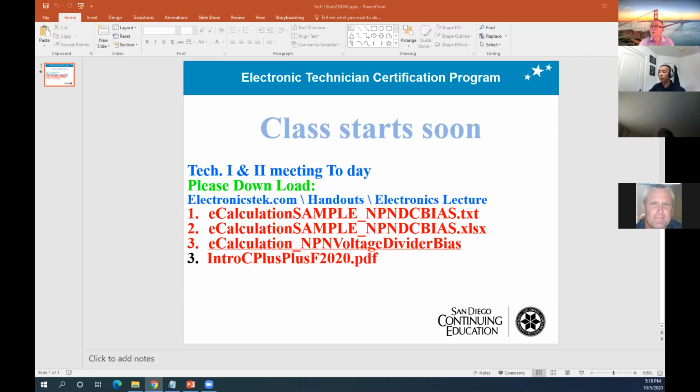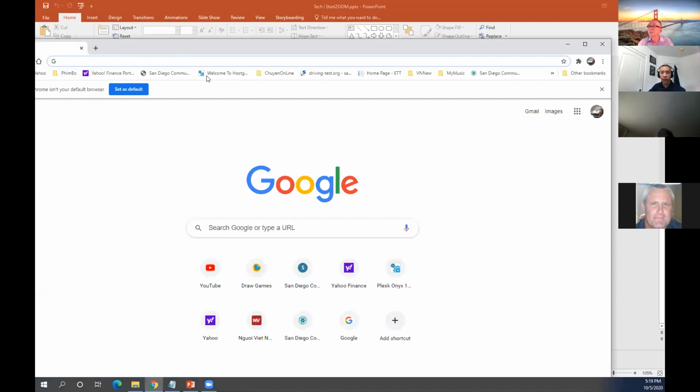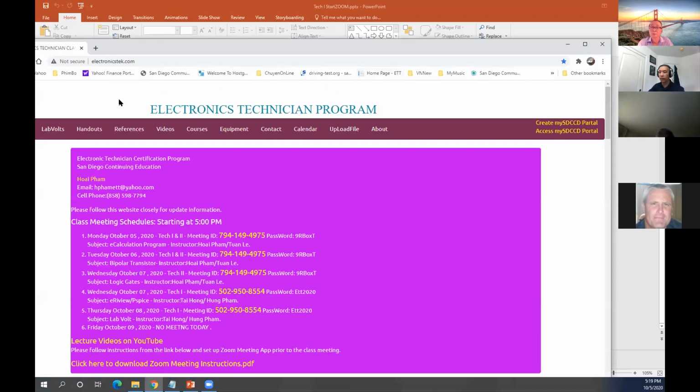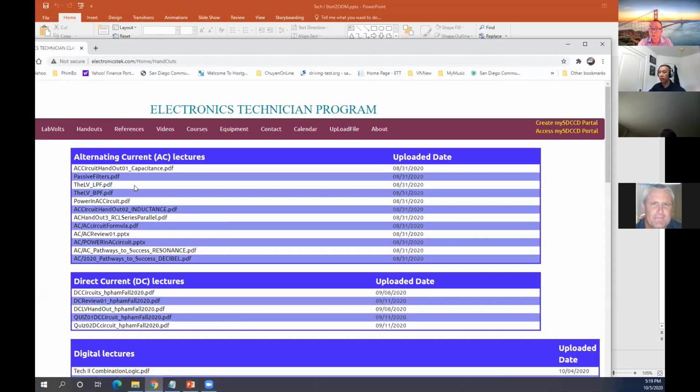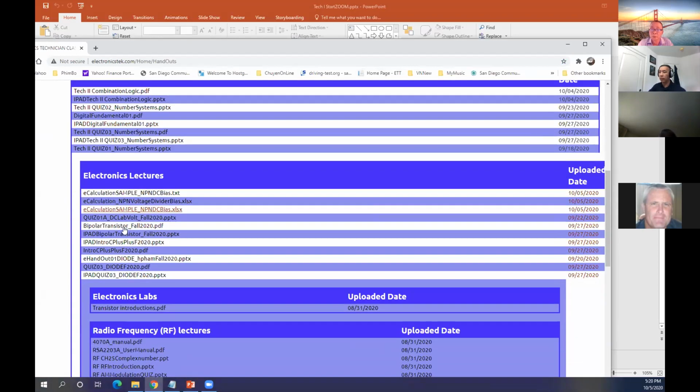So this is calculation electronics. Text file. XLSX.